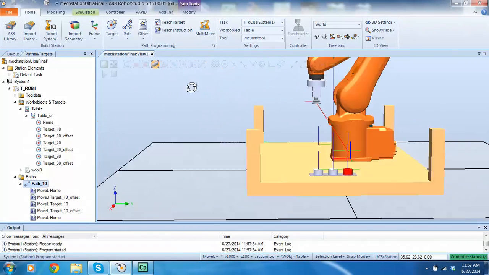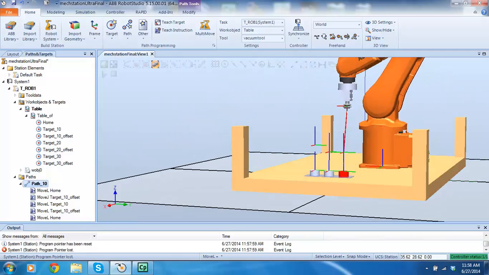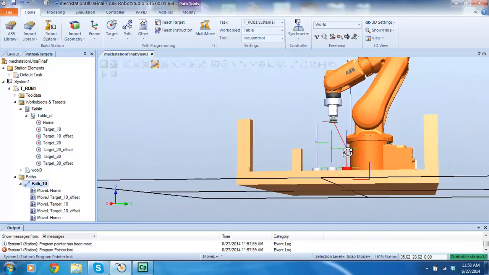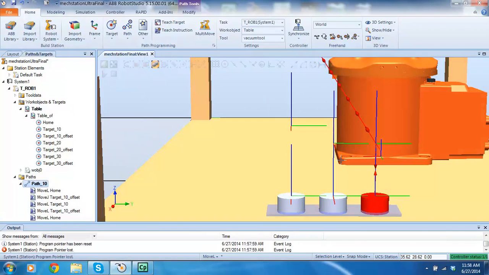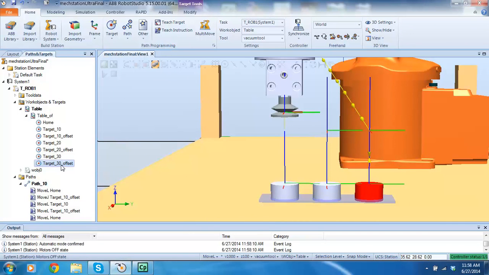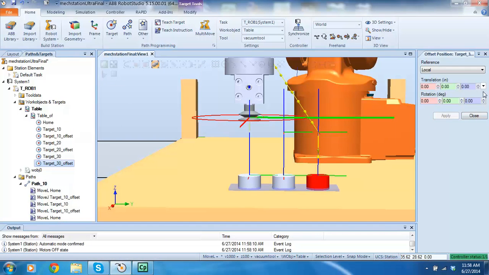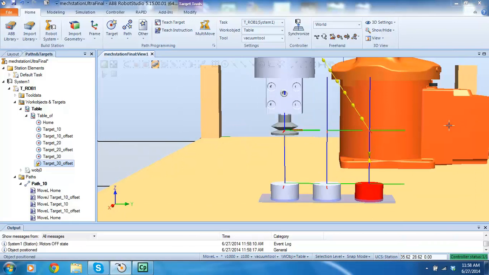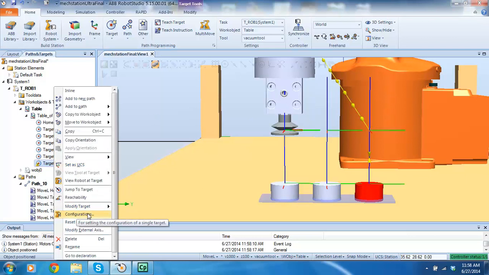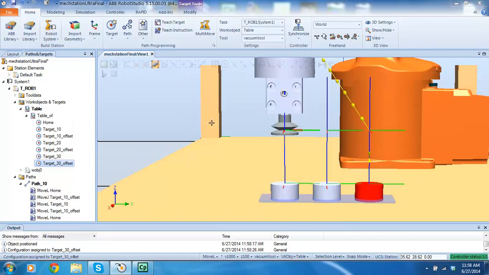Okay, now let me show you what's going on here. Instead of it going along the entire line, all I wanted to do, and funnily enough, look at this point here, it seems to be a little bit higher. So I'm going to go back and change that. I'm going to right click on that, go to modify target offset, and it looks like I need to bring it down 1 inch. There we go. And then I've got to configure that again. Okay.